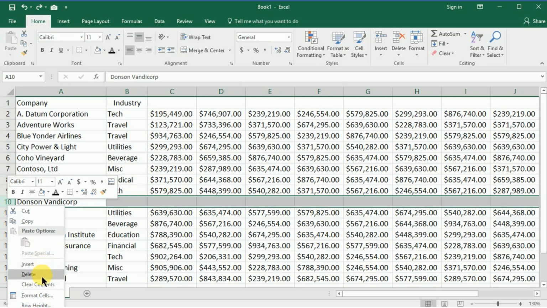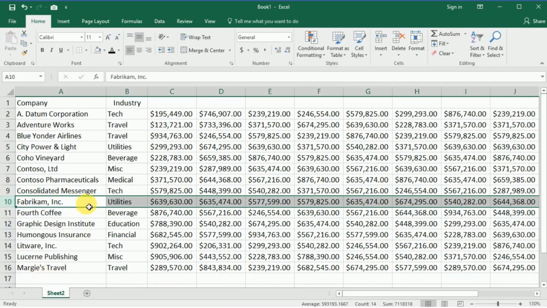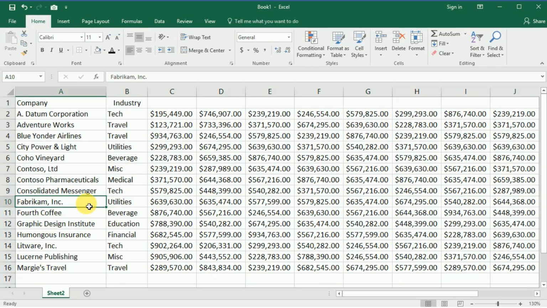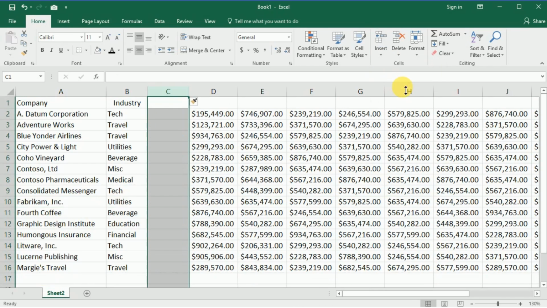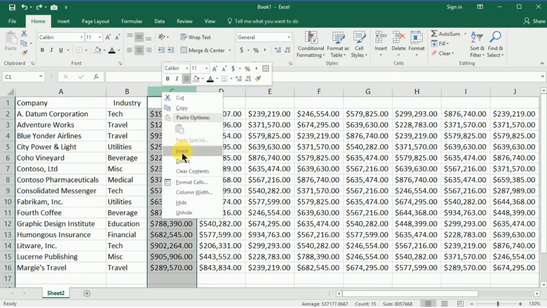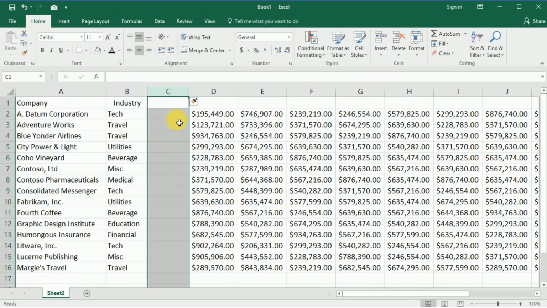Now let's say we decide to enter maybe another name column in between the industry and the Q1 sales. To insert a column, we're going to select the letter at the top of the column. On the Home tab, select Insert and then choose Insert Sheet Columns. Or, as we did before, you may right-click the top of the column and then select Insert. Excel will insert the new column to the left of the column that you selected.